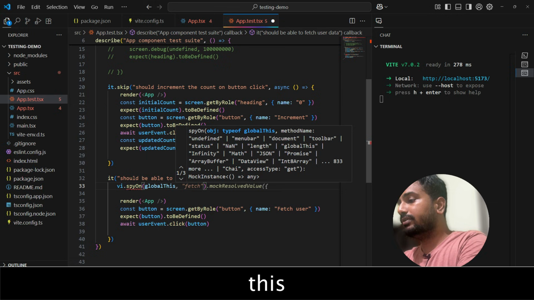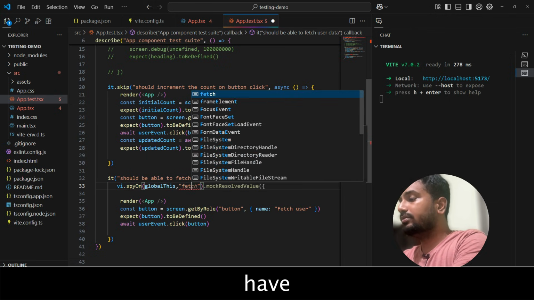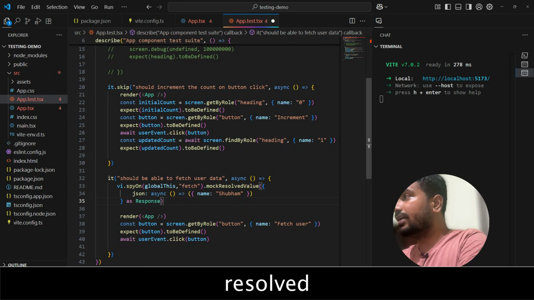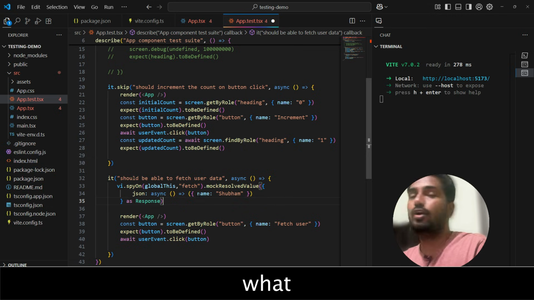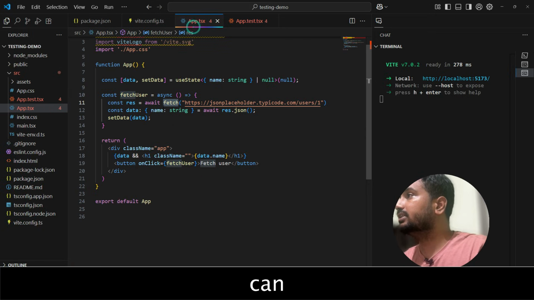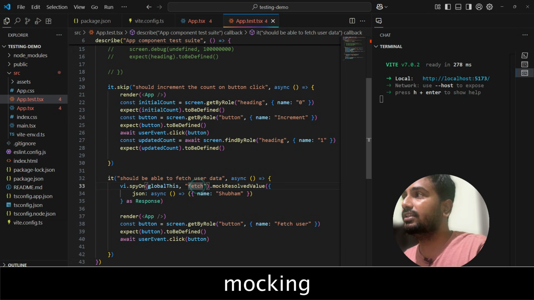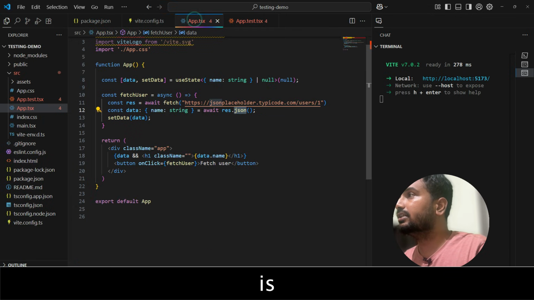So global this we can use, and in that we have to mock the fetch, and inside that we can mock the resolved value of fetch, that is what fetch will return. So fetch will return the JSON method. Here you can see fetch is returning one object in which we have the JSON method. So we have to mock that JSON method as well. So we are mocking the fetch, and we are returning its resolved value because fetch is returning one promise.